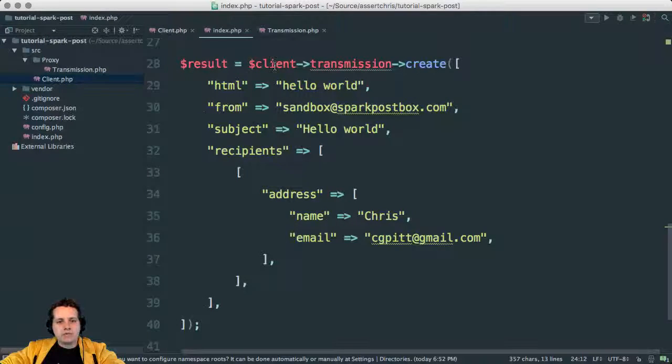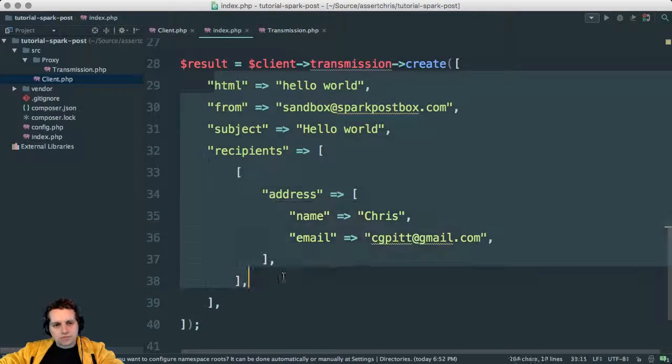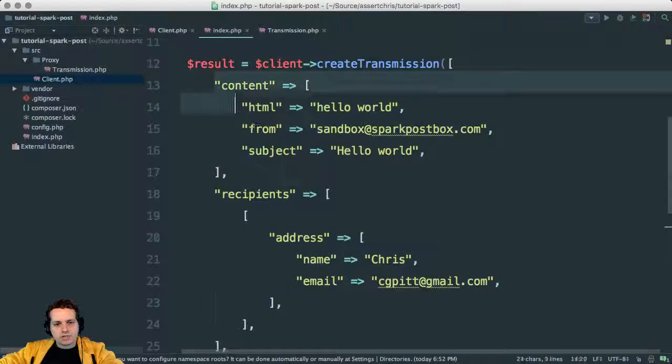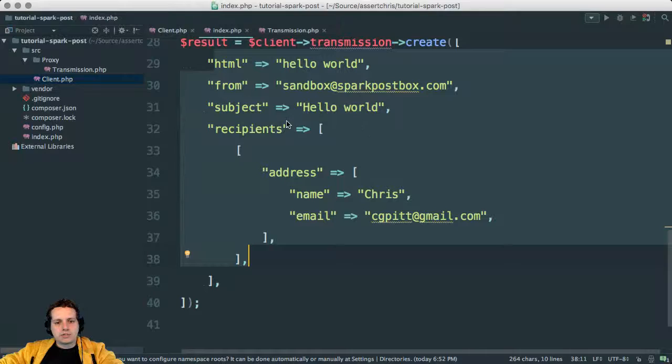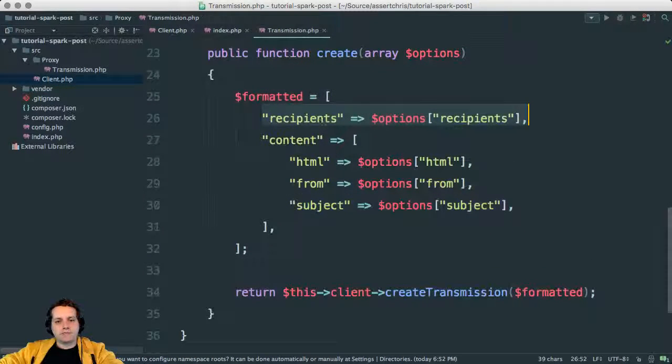On the other hand, if you use client transmission create, it goes to the aliases array of the client class, creates an instance if one doesn't exist of the transmission proxy object, and then calls the create method on it. So here the structure is very different from the structure here. But the proxy class translates the structure into the one that SparkPost's API will accept via this stuff here.